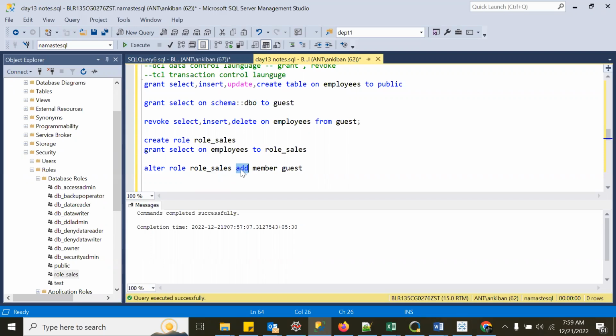Any doubts here, guys? Let me know. Can you explain role one more time? I just got the grant and revoke, but still there is some confusion in role. With the role, right? Yeah. Okay.